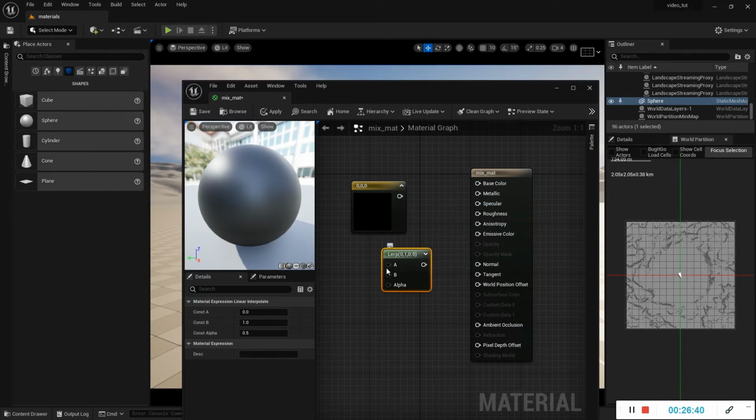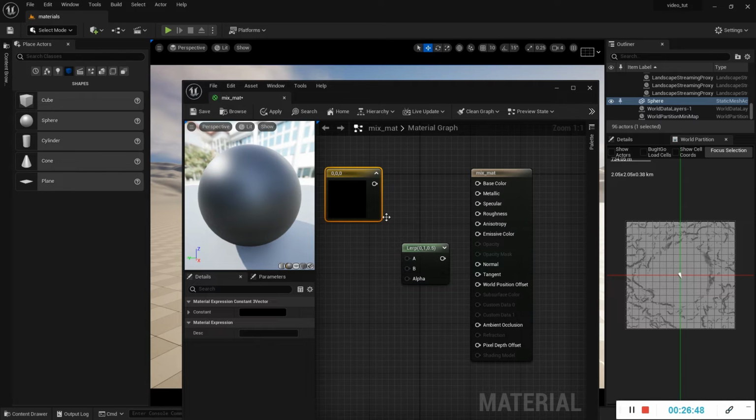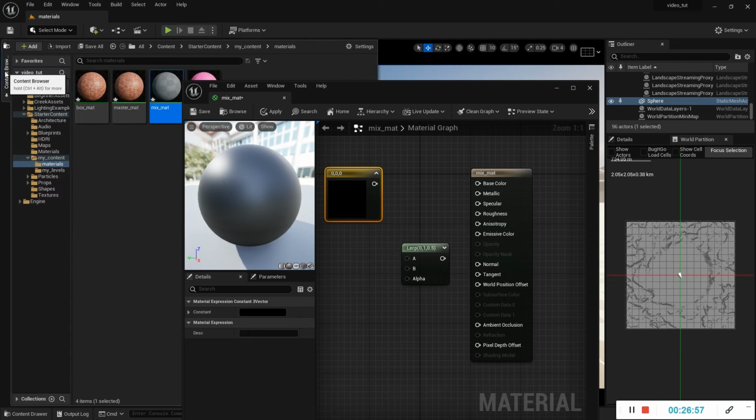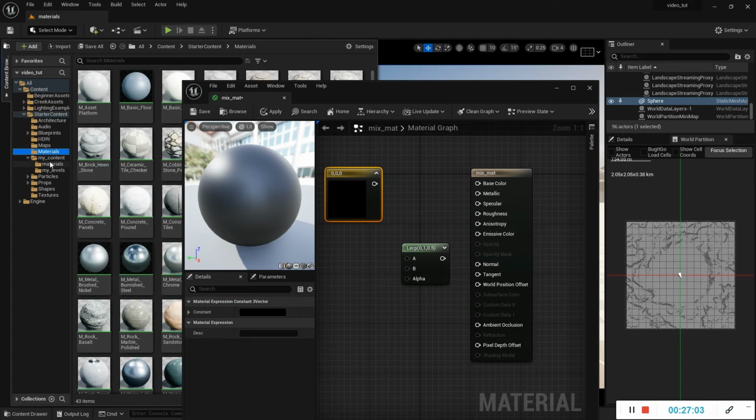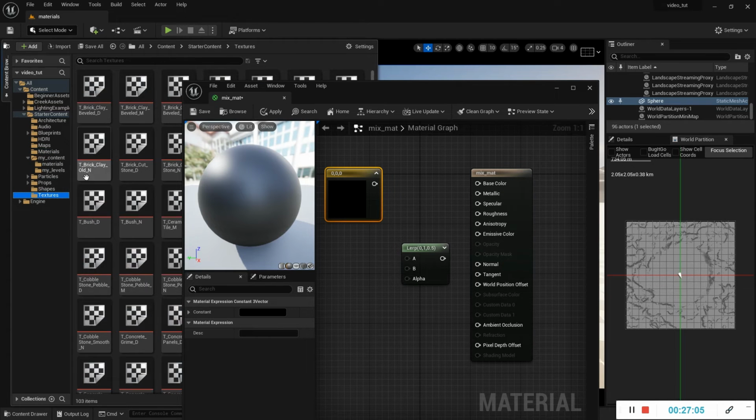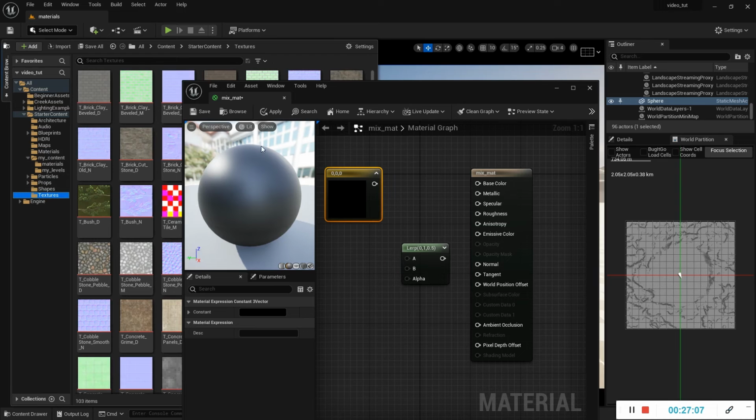So in this we have option A, option B, and another is alpha. That means I can apply any plain color and any other color and we can mix using the alpha. So just search for some maps or textures. Just let me check.